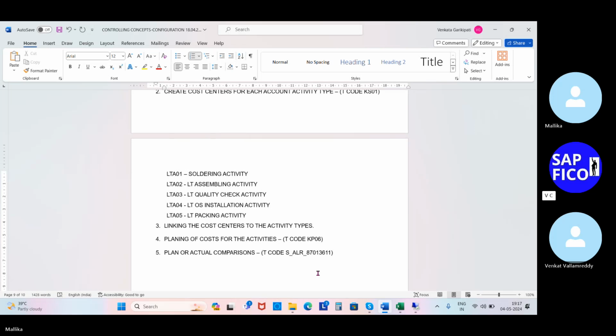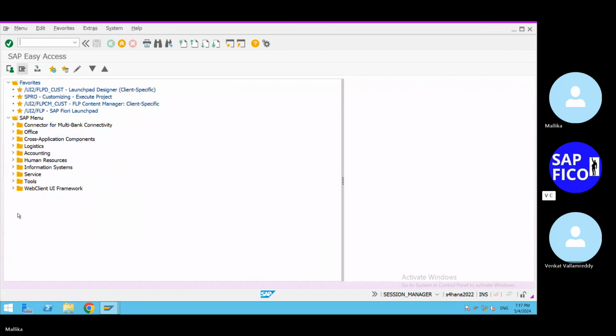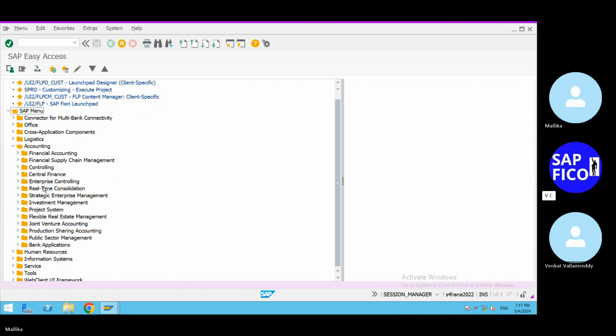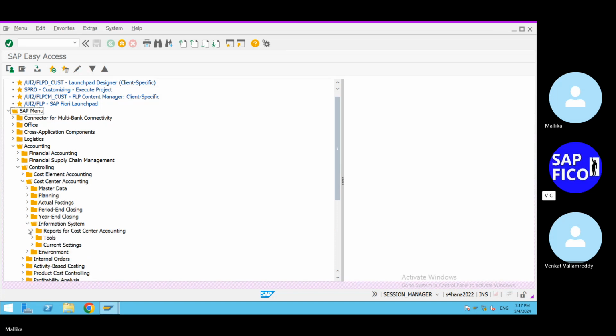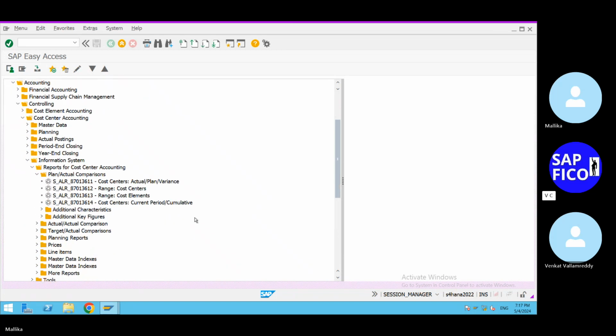Okay, so go to the SAP Easy Access. Here go to Accounting, Controlling, Cost Center Accounting. Then next to Information System, Reports for Cost Center Accounting. And the next one is Plan/Actual Comparisons. Here you have this S_ALR_87013611.